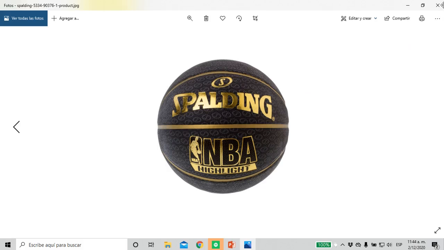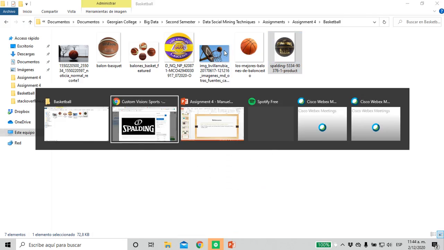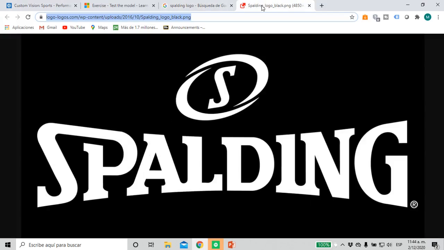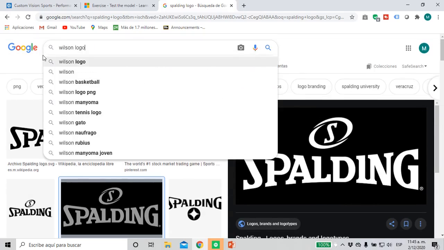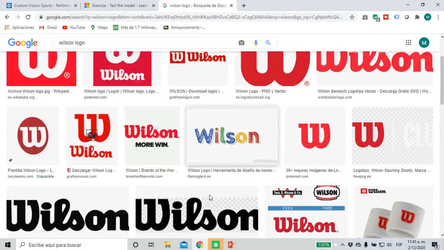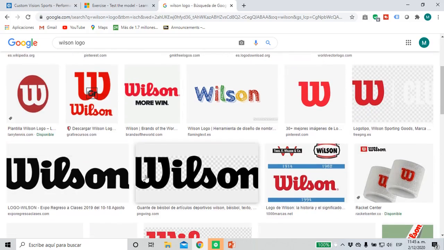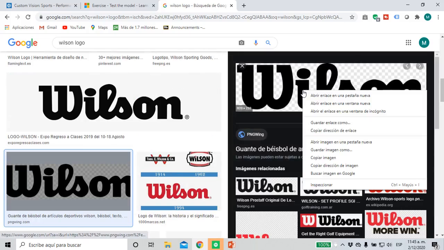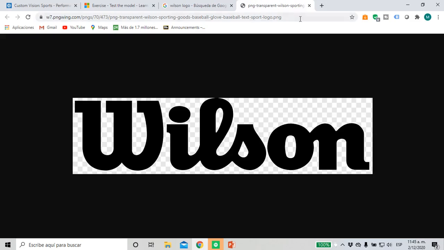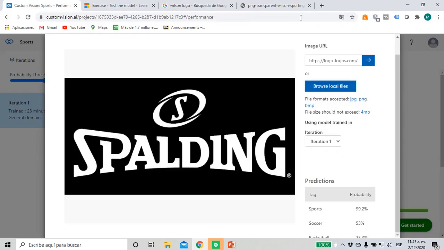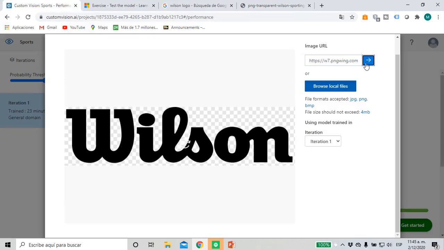So probably it means that it doesn't recognize letters that well, so it needs more than just one image to start recognizing. Let's try with the Wilson logo. We had also a couple of Wilson. Here it is going to be interesting because I think we have a couple of Wilson in the basketball images that we put, and we have also a Wilson in the tennis. So it says soccer.